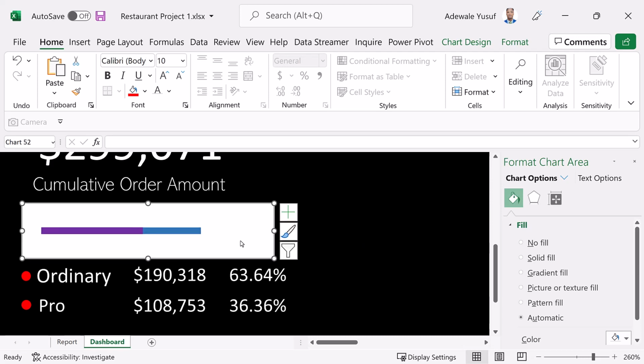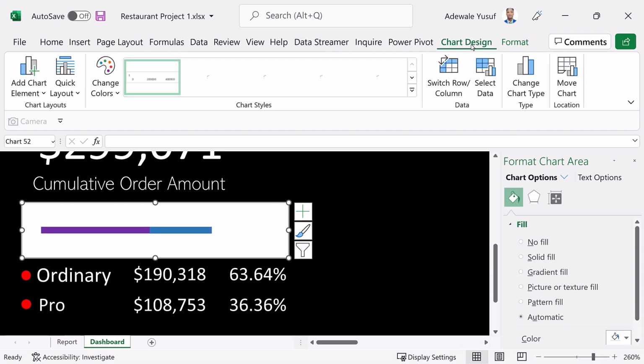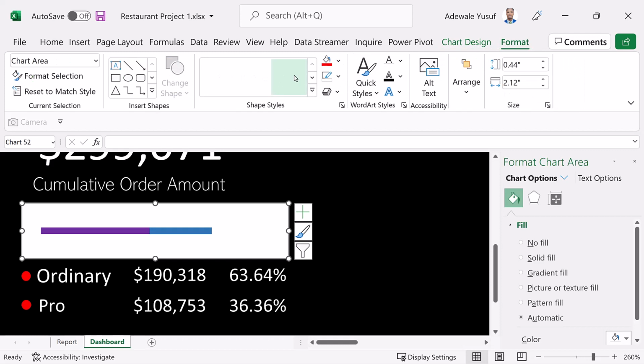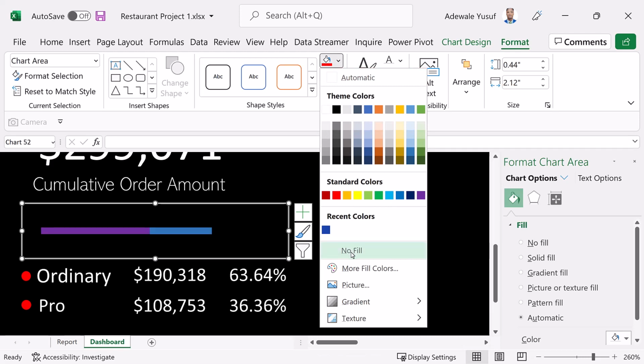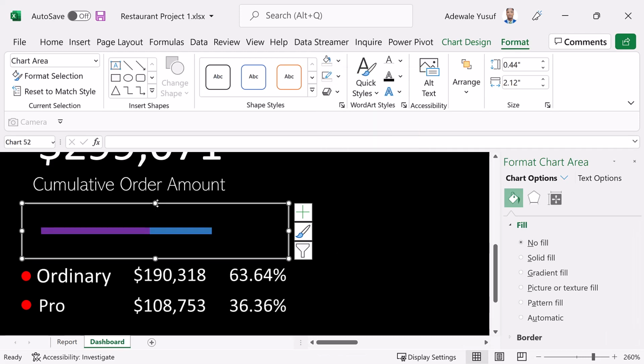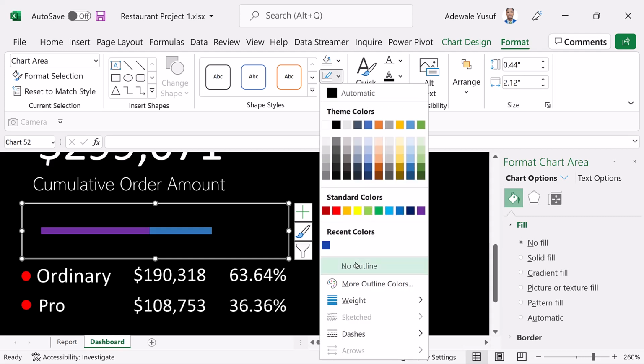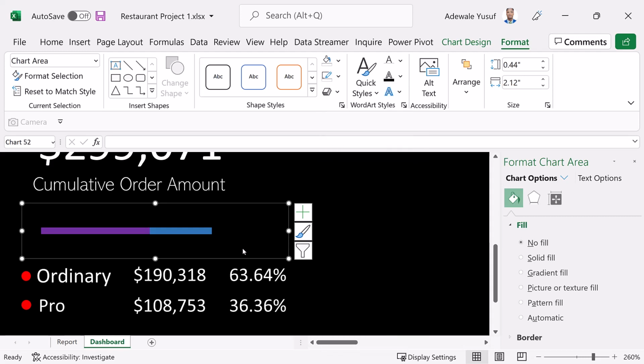Okay, and this is how my chart looks. So the next thing for me to do is to just go to chart design, remove the background, we'll go to format. Here you will see the shape background. So theme colors, I'll say no fill. And then the outline as well, I'll say no fill.